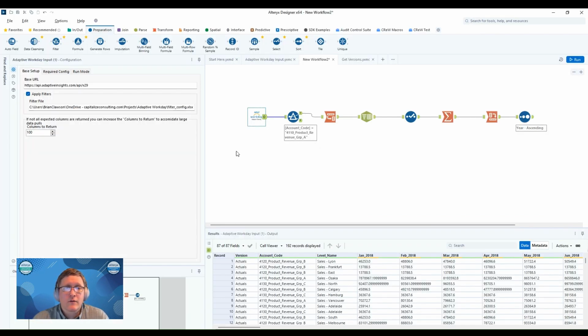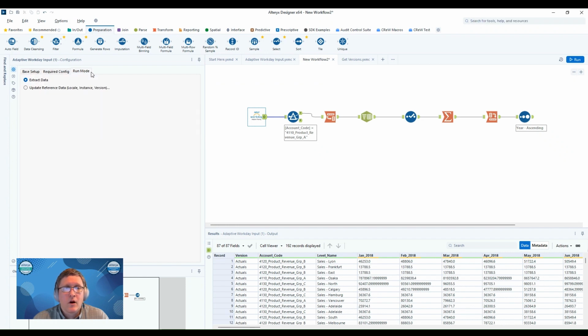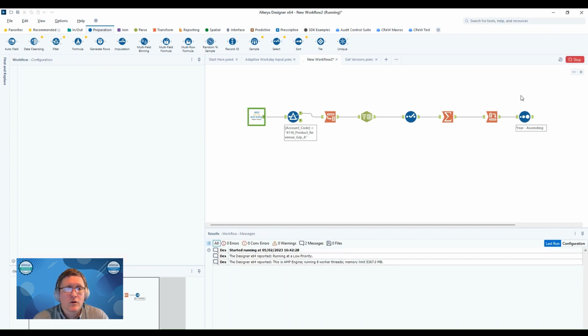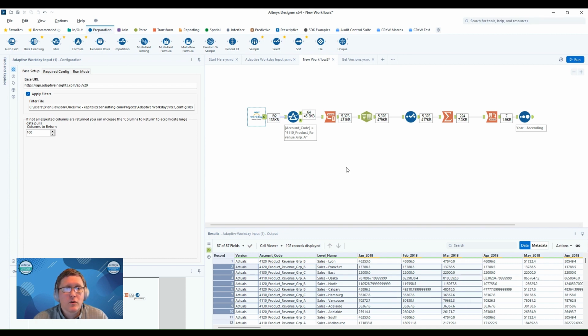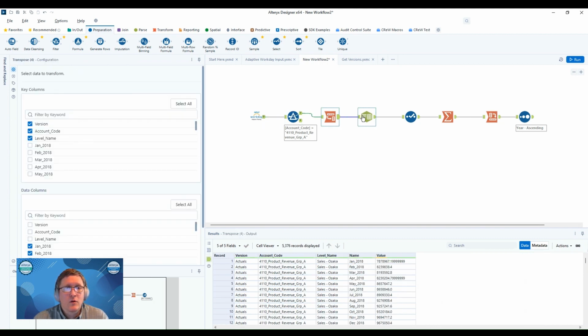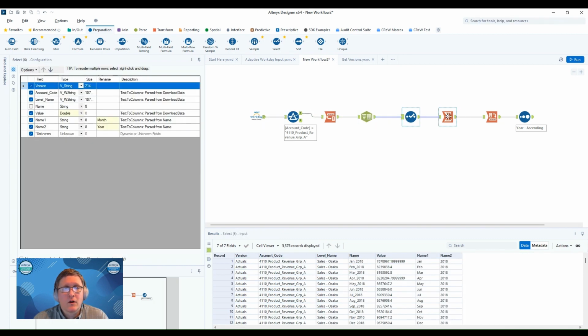As you can see, now that I've run the Adaptive Workday connector, all my data is returned into Alteryx, where I have the ability to further manipulate it or work with it using the robust functionality within Alteryx.